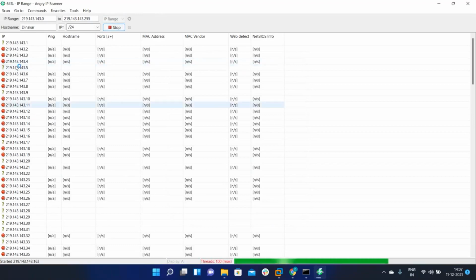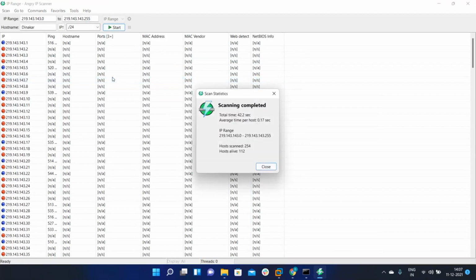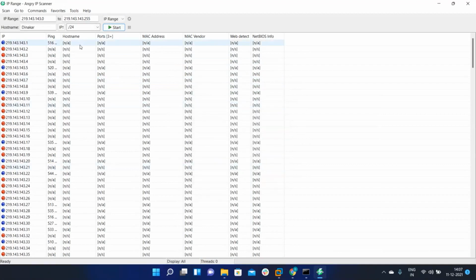Till now we have seen only green and blue colors, right? Now we can see this red. Red indicates that this IP is dead. Total 112 hosts are alive. Like this, we can use this tool.